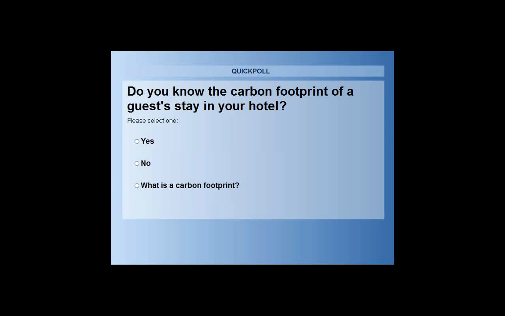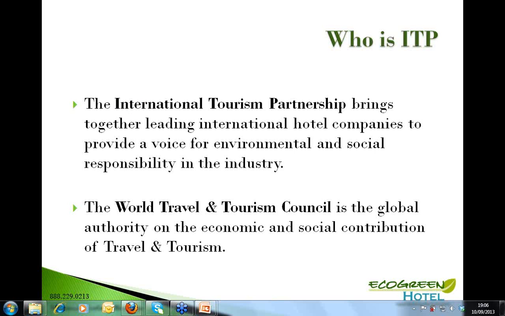Just to introduce my organisation, which is the International Tourism Partnership. We're a member organisation, a non-profit, and our members are some of the leading global hotel companies, some of the very familiar names that you will know that maybe your property is part of. We work together uniquely on collaborative sustainability issues to provide a voice for social and environmental responsibility in the industry. And we came together with the World Travel and Tourism Council, which works largely on social and economic aspects of tourism, to develop the Hotel Carbon Initiative.